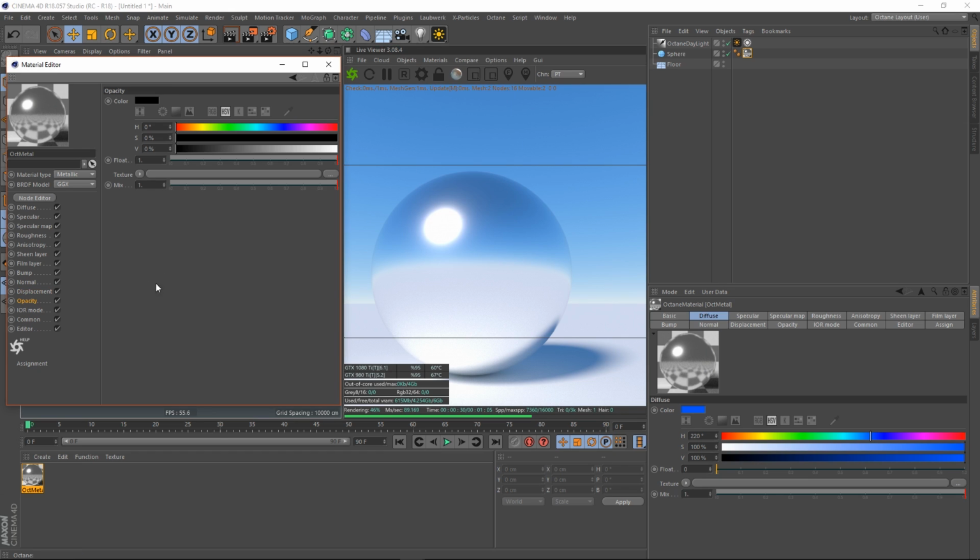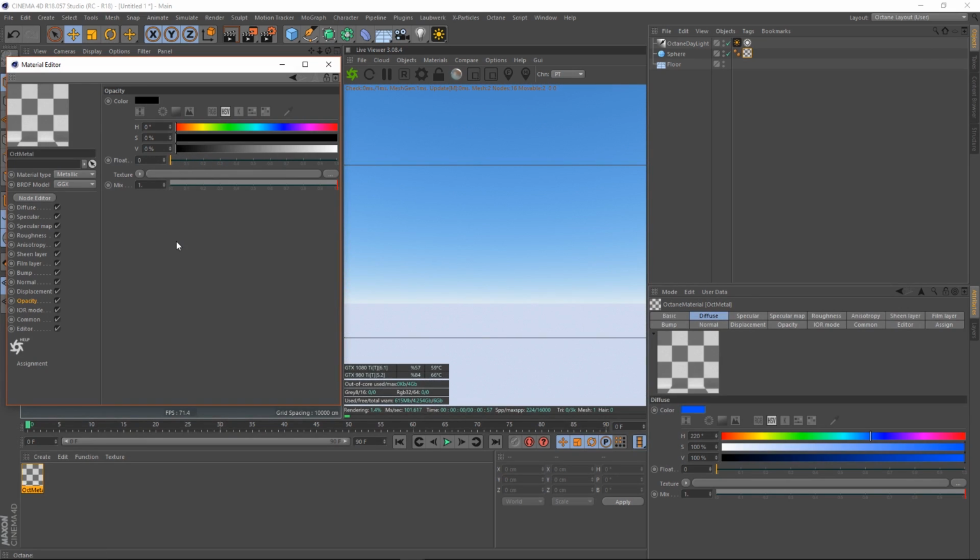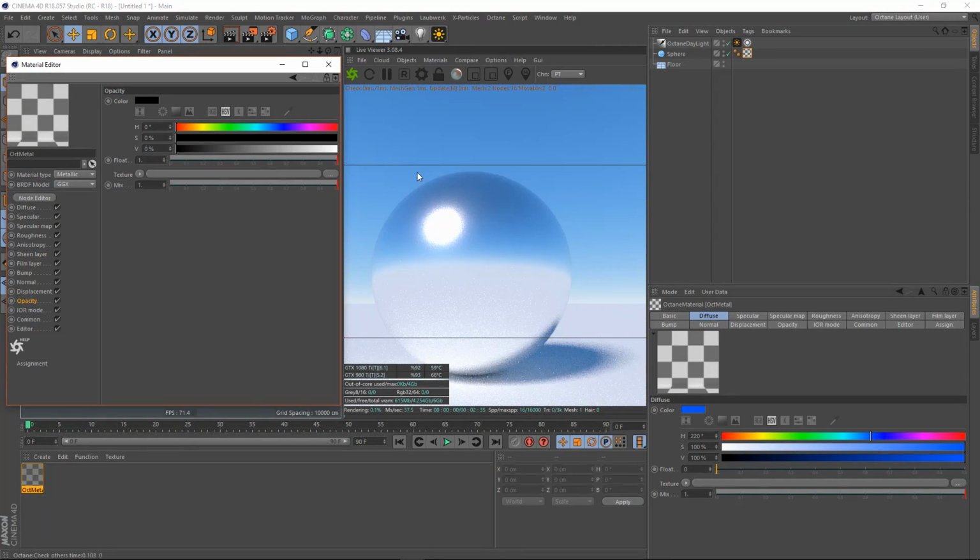Next up is opacity. This is pretty self-explanatory. It lets us determine how opaque our object is. If I take this float value and pull it down, it is now completely transparent or not opaque at all. 0% opaque, completely invisible. 100% opacity. Now, if we increase this value back to 1, it is 100% opaque or 100% visible.